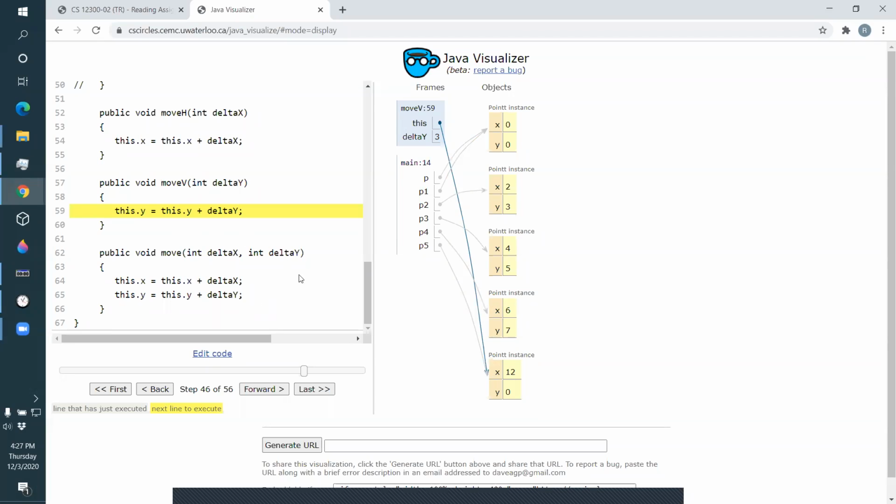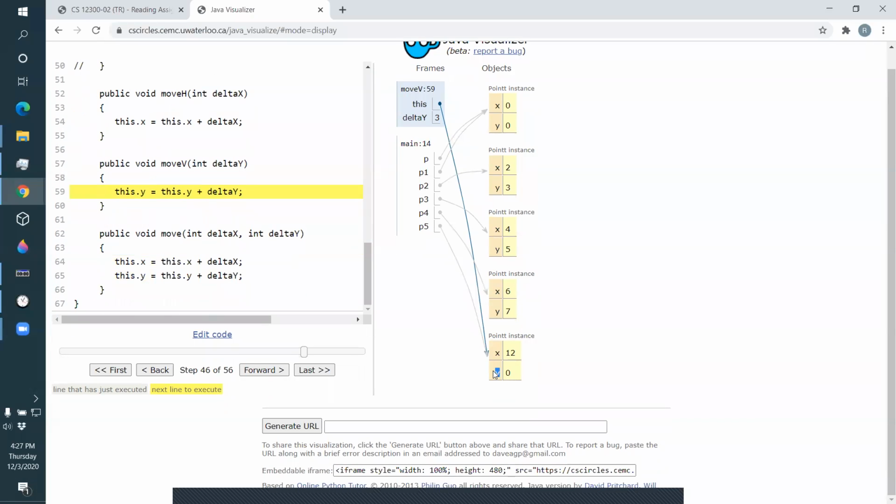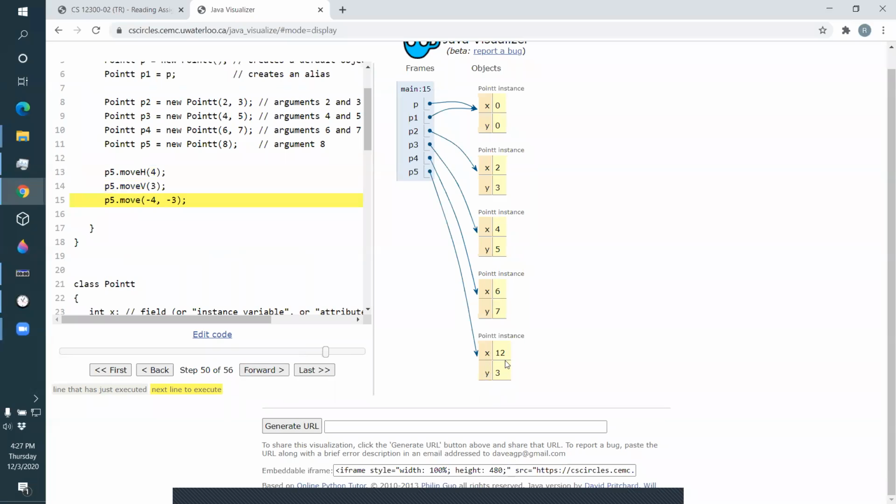So read the Y field in this object, read the delta Y local variable, get 3. So we've got 0 and 3, add them together and put the result back in here. So we get 3 in there. So we've updated the object. Now we return, and the object's been mutated again. So it went from 8.0 to 12.0 to 12.13. See, this object keeps changing. Now we're going to change it one more time.